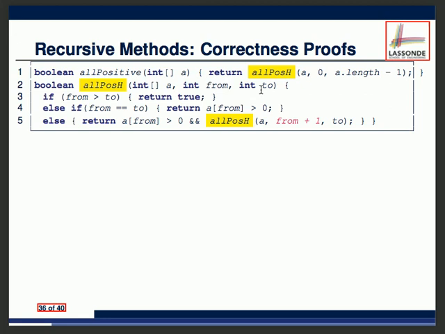Again, we got a base case. If from is larger than to, that means the array is empty. In that case, we cannot find any counterexample like a negative number, so we should return true. Else if there's a single element in the array, the result depends on whether that single element is positive or not. Otherwise, we're going to make a recursive call. The way we make a recursive call is we say all positive helper from plus 1. That means we shorten the range of search by 1.